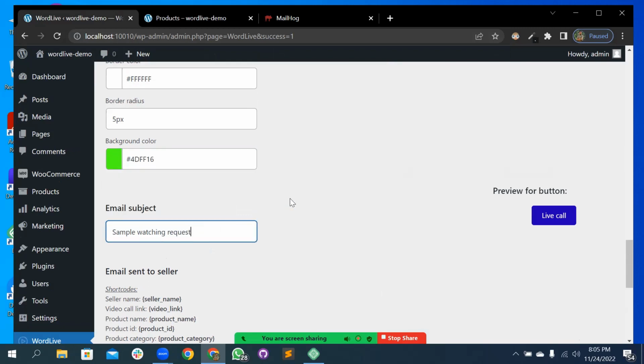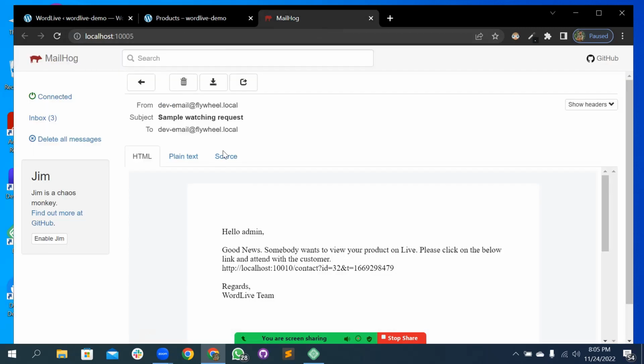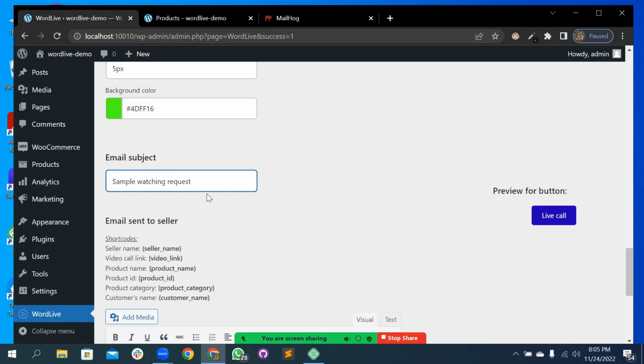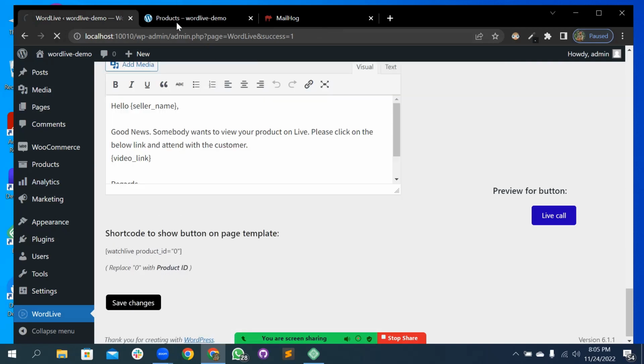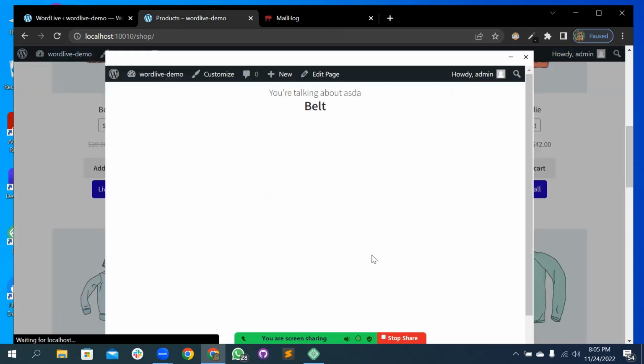Now let's come to the email subject. So this is basically the subject of the mail which we will be seeing over here. This one, this is the subject. We can change it from here. Like I can change it to live call request and hit on save changes and then try to reload the page at first, obviously, and then try to initiate a video call.